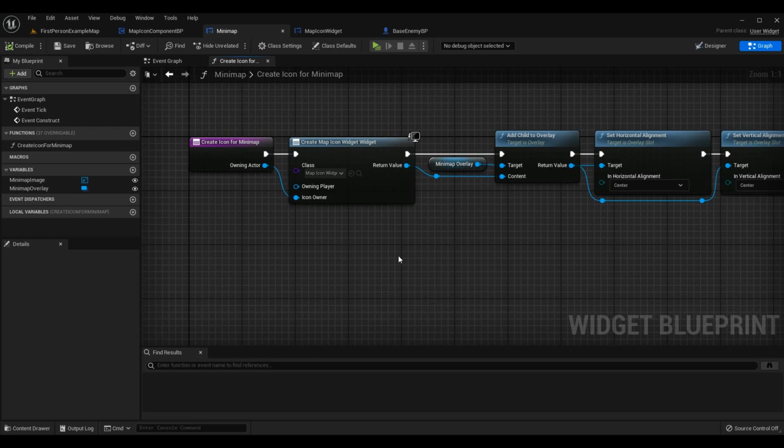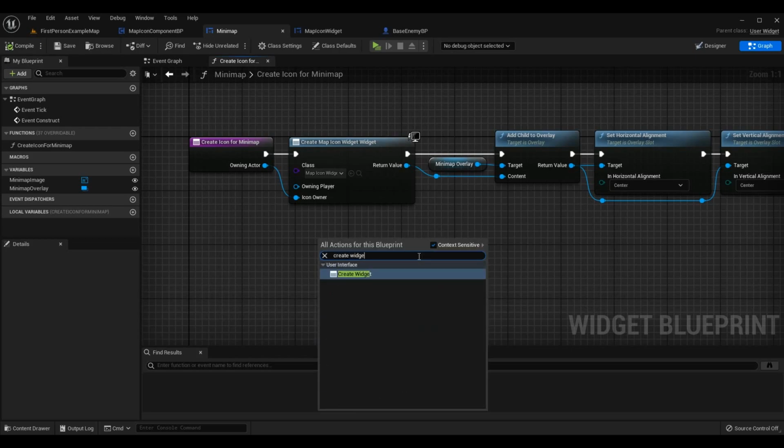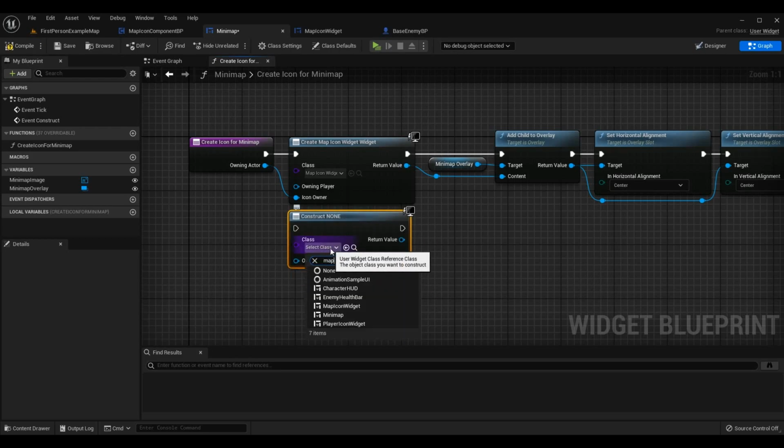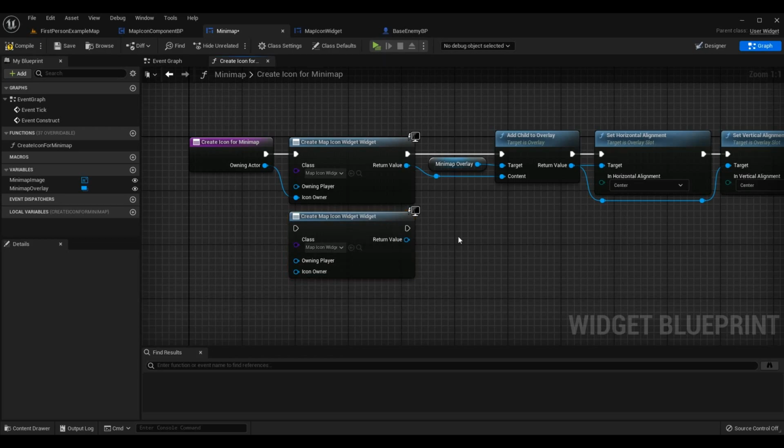So if you go ahead and create a widget, you can then select the class that you want, which is our map icon widget. Now it has an owning player, and I have an icon owner. The owning player is the player controller that owns it. Okay, but we have this icon owner. So how did I get that?